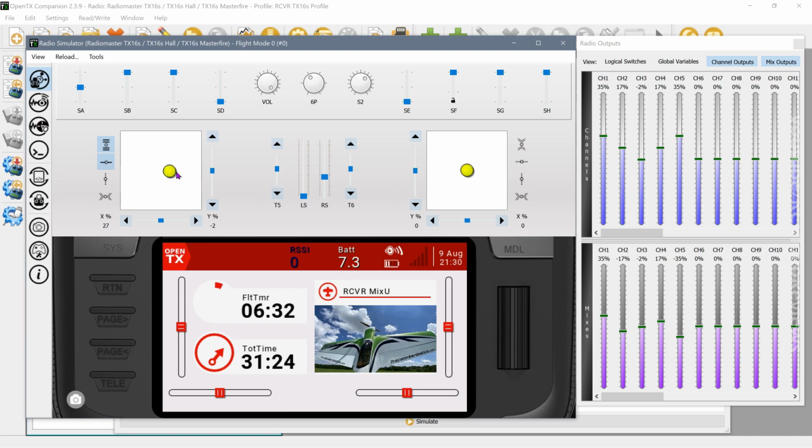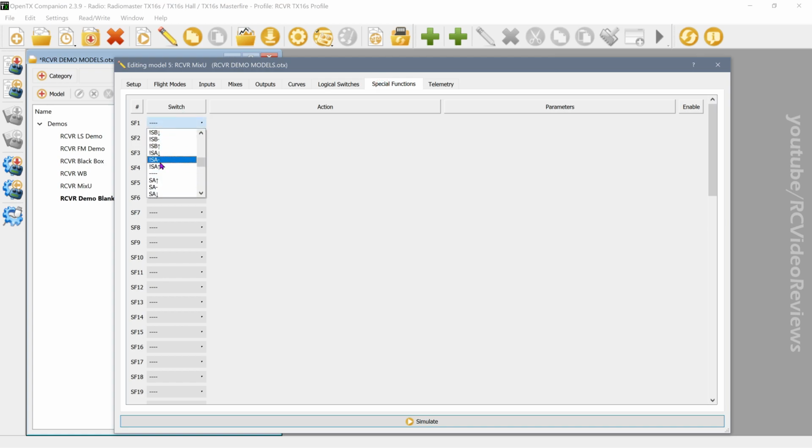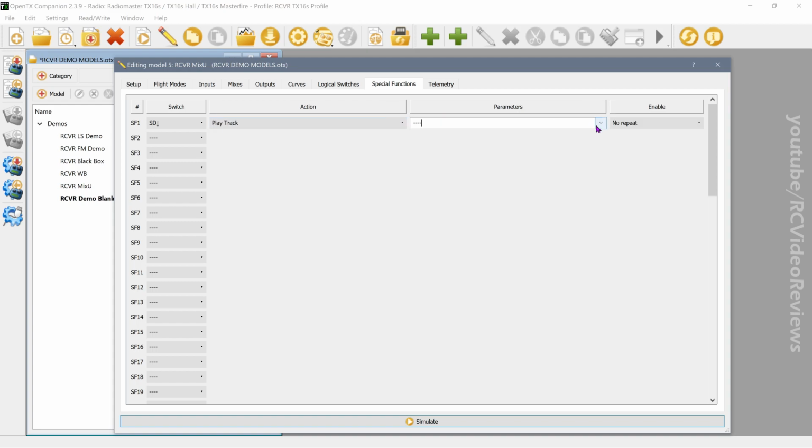And you can go in and put a special function. I've done enough video material on that. If you want an audio prompt, you go into special function and say, yeah, if I do SD down, let's play a track that says knife edge. I'll just do it. I'm almost done anyway. Here, kapow. How's that? Kapow.